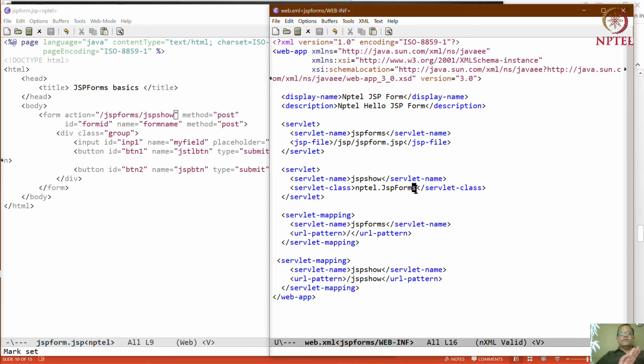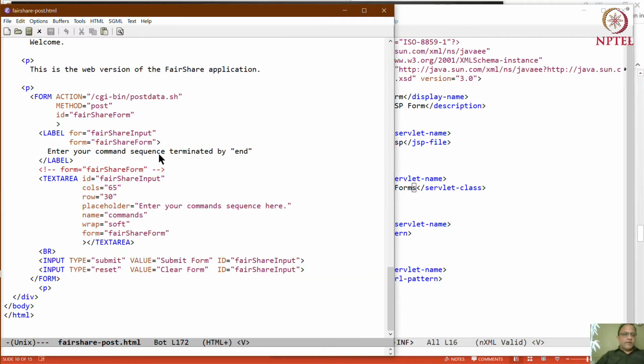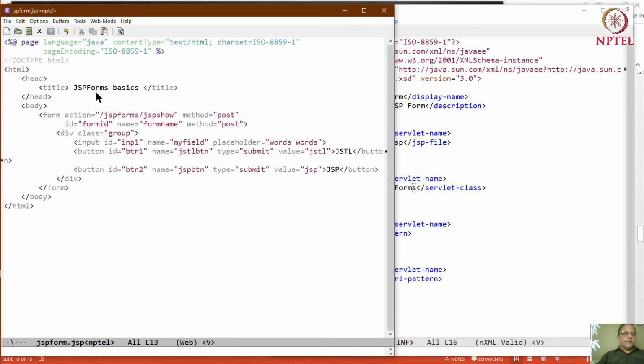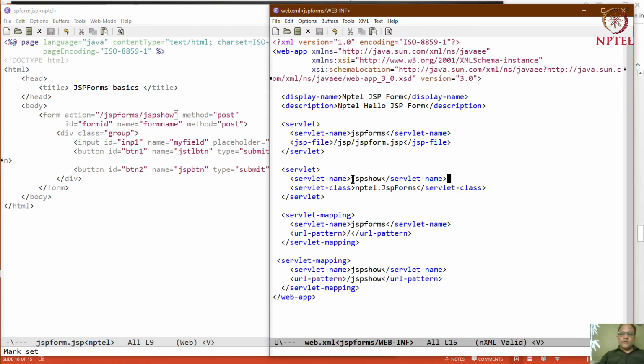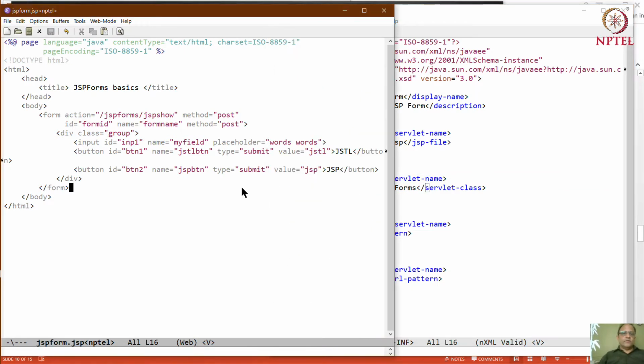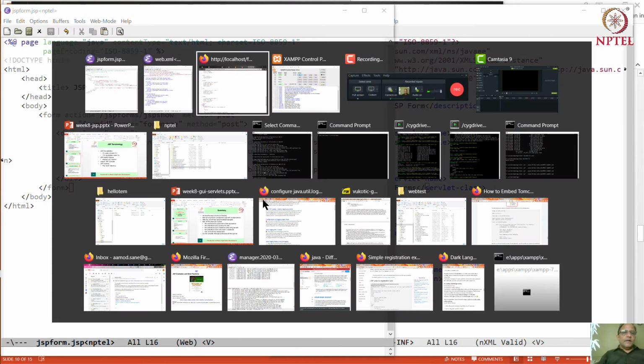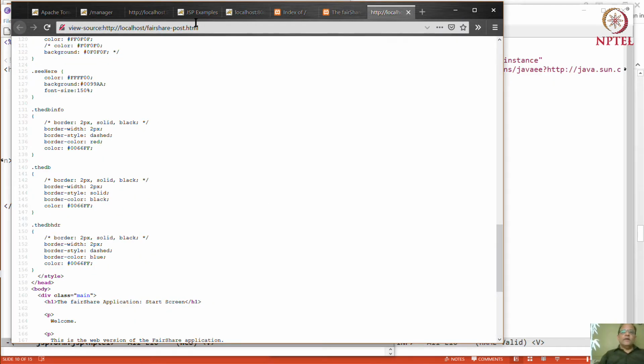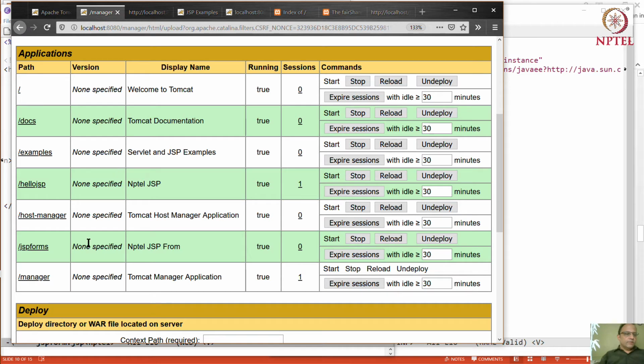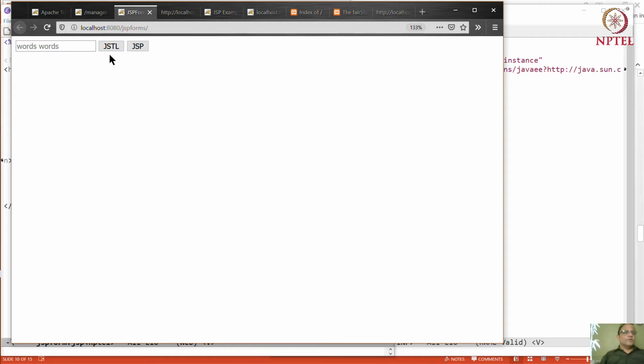So this is clear. We first visit a JSP page which is kind of like the HTML page, and just as the HTML page sends you to a CGI bin script, here the JSP sends you to a JSP show, which turns out to be a servlet class. Okay, so that's what we are going to do. And now that we have it loaded, let's go here, and this is what we see.